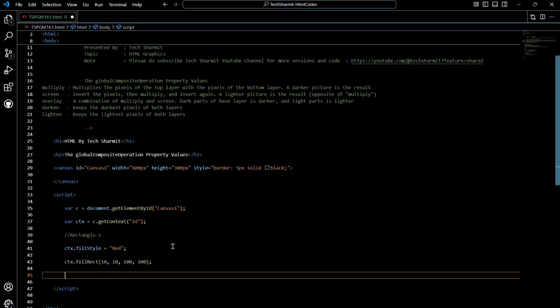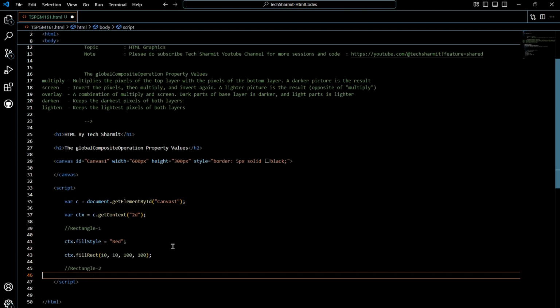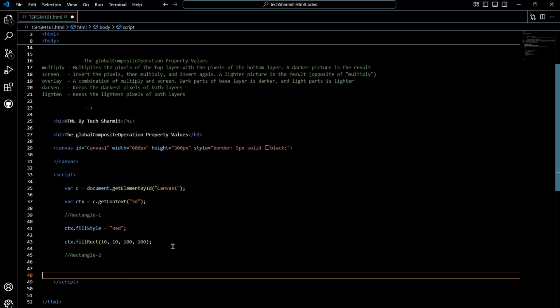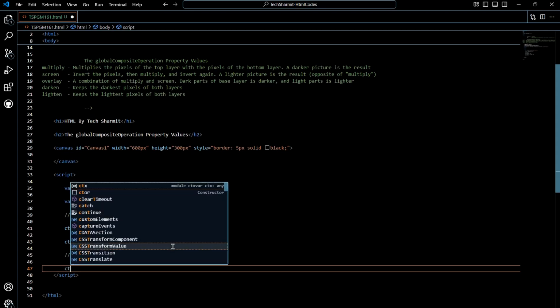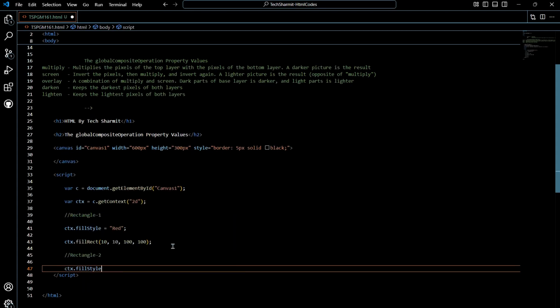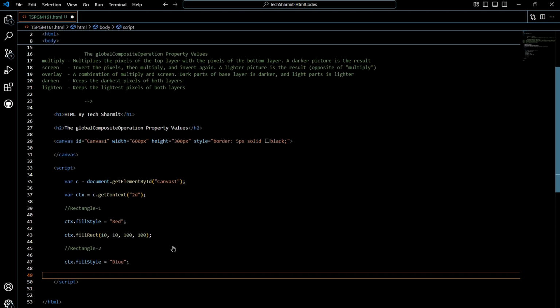Now for creating the overlapping scenario, we will create another rectangle. So I'll put the comment here, rectangle 2, and here we will write ctx.fillStyle equal blue. Okay, so we have just added this blue, and this time the dimensions would be different.